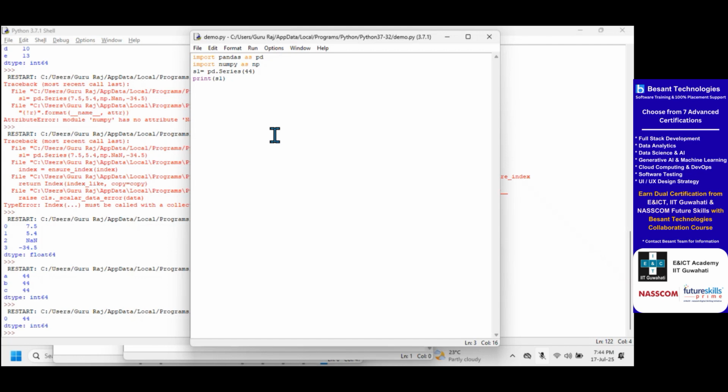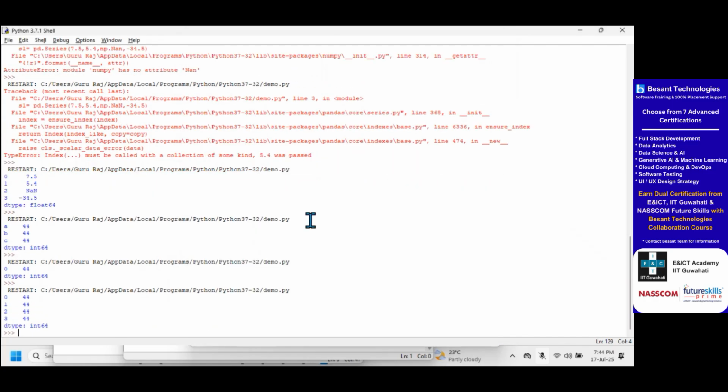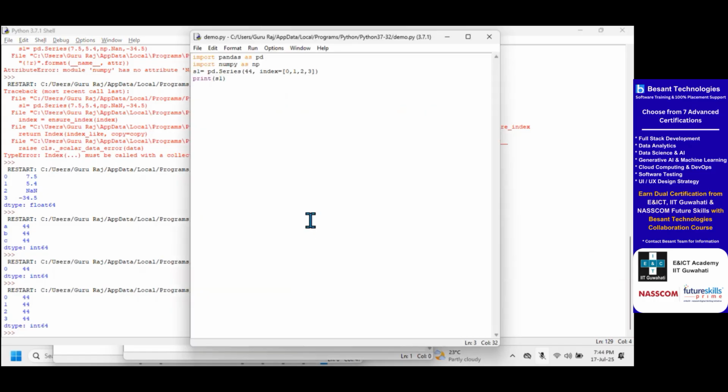But if I give an index over here, some numerical values, now what will the output be? 44 will come how many times? 4 times. Are you getting? So like this, you can change your code.